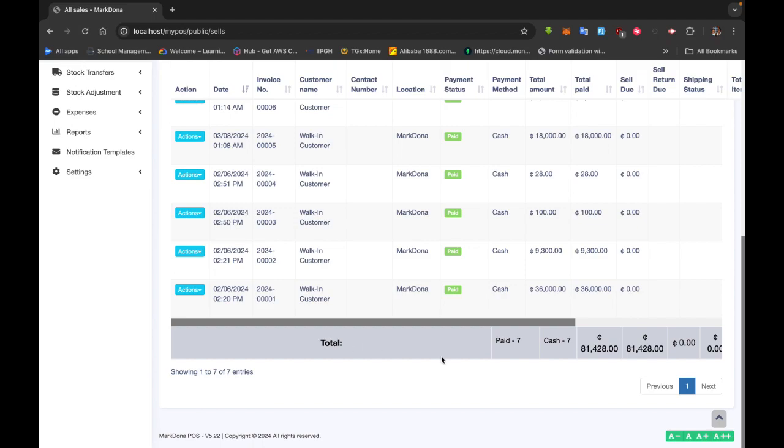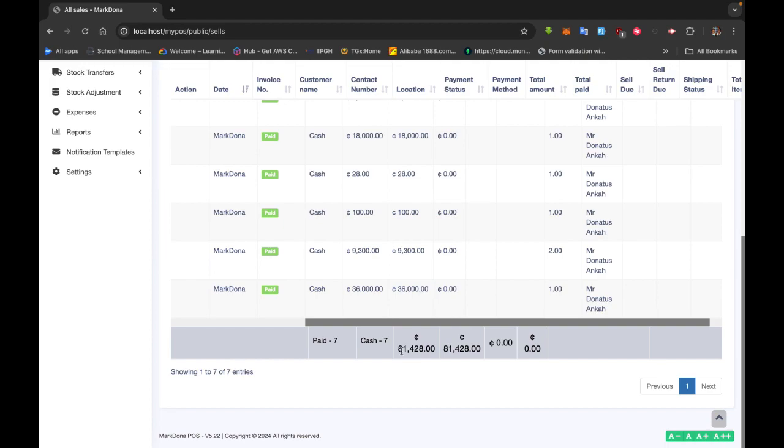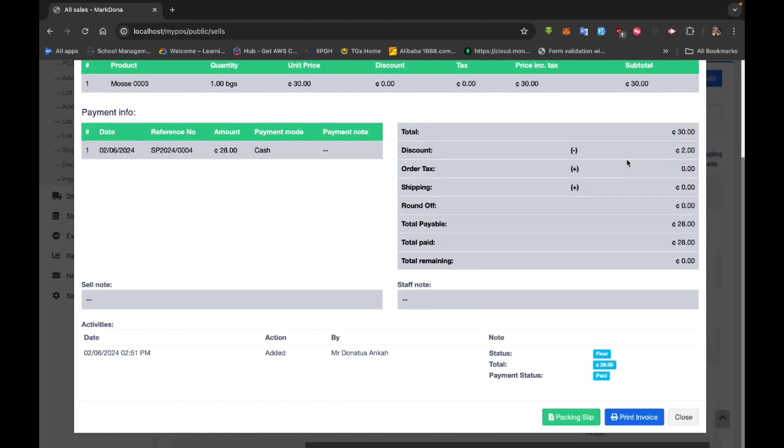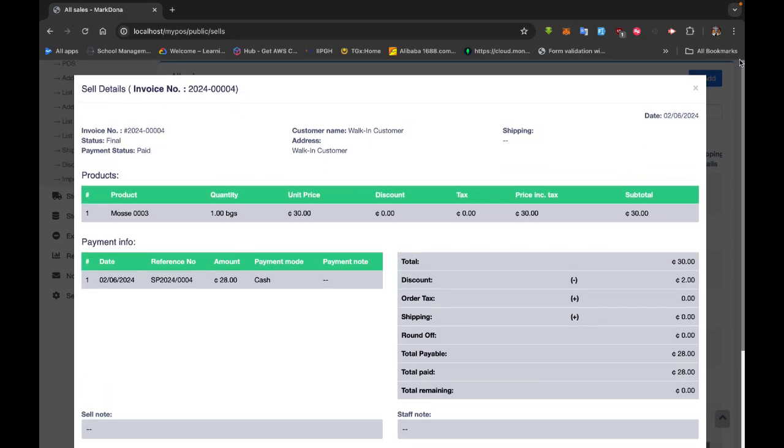When you come to the total, it gives you the final breakdown, the total of all the profit that you have made from all these sales. And also you'll be able to know the employee who handled every particular sale. So when you click on it, this is how the invoice looks.